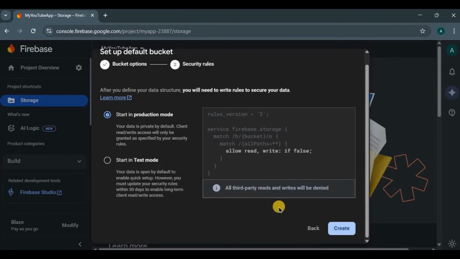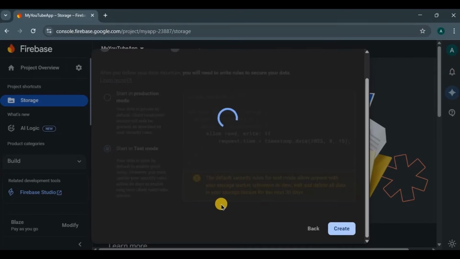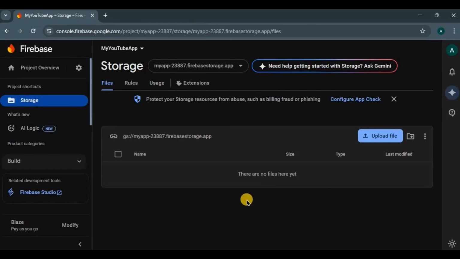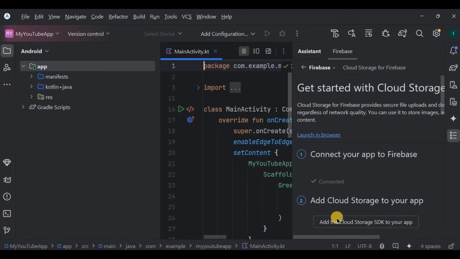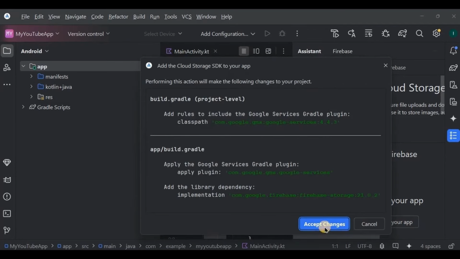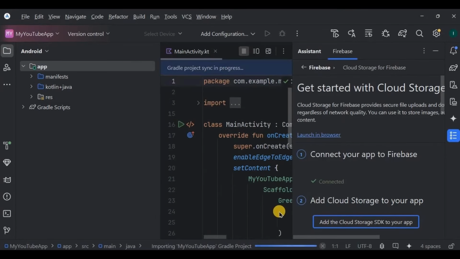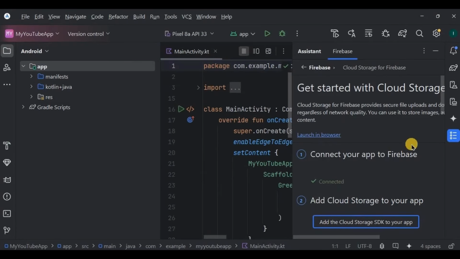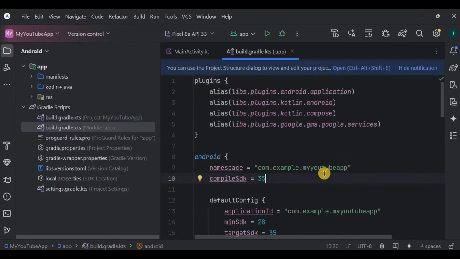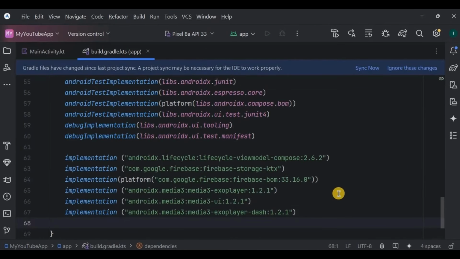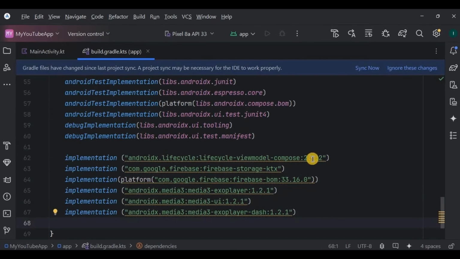Choose the server location, start in test mode, and done. Our cloud storage is set up. This is where the videos will be stored. Now come back to Android Studio, click on Add Dependencies, Accept Changes, and done. Then go to Gradle, add these 6 dependencies. I'll mention them in the description box so you can copy and paste from there. These are for Firebase, ViewModel, and ExoPlayer.